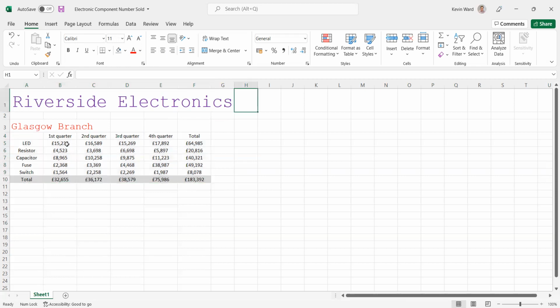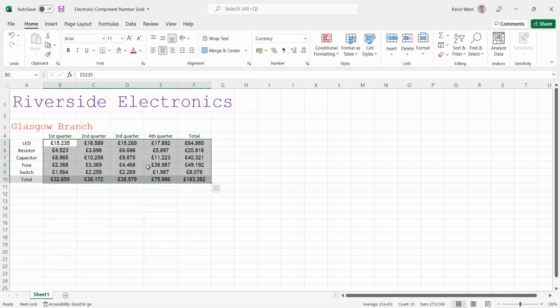I'd also like to make my numbers look a bit different from my text. I'm going to select all of the numbers, and I'm going to change the font to Arial. It makes it stand out a bit and look a bit different from the rest of the information in the spreadsheet. So that's a quick demonstration of how we can use some of the formatting tools in Excel to make our spreadsheets appear a bit different.